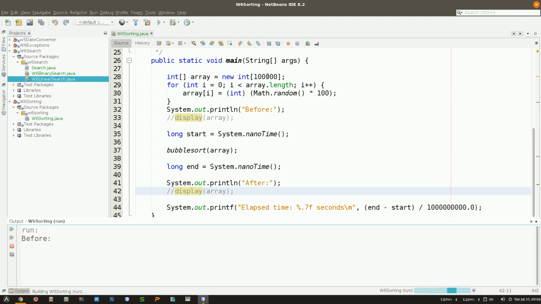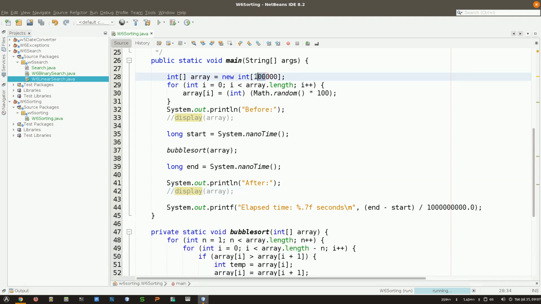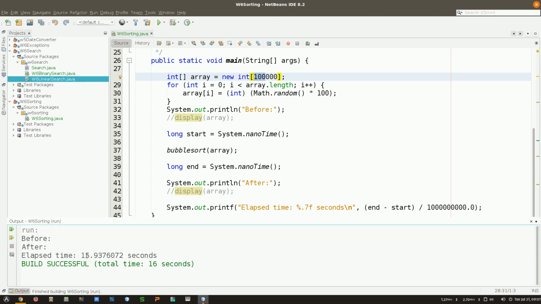Well, no, it was also the same, so it takes some time. I was thinking maybe the display was delaying us, but it wasn't. So this is with 100,000. It's still running. No, it's stopped. So it's 15 seconds, 0.9, just to sort this 100,000.